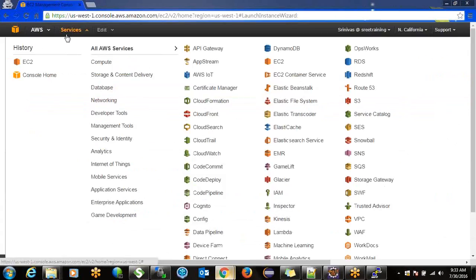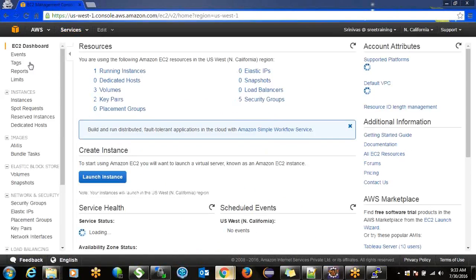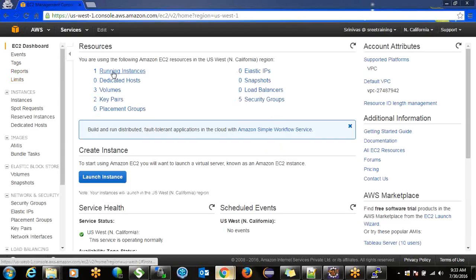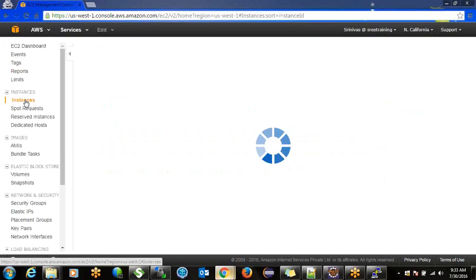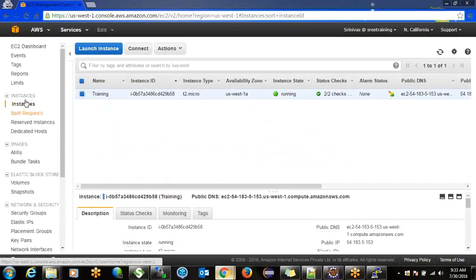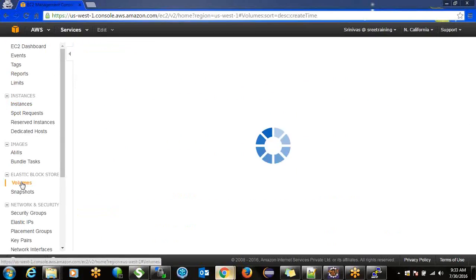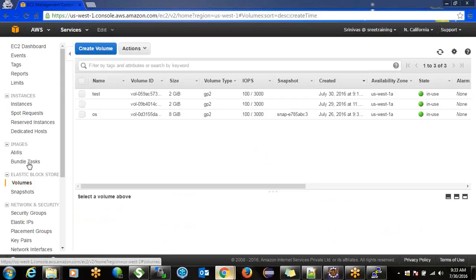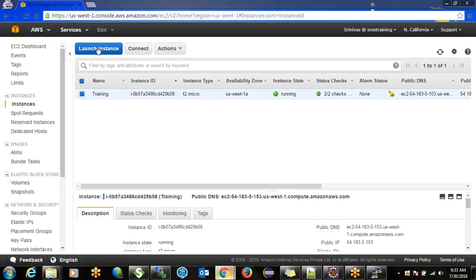Go to Srinivas user account and click on EC2. Now he is able to see the running instances, the created instances. He can see the volumes. Everything he can see because he has the read access. Okay, so let me try to create a new instance with this user.